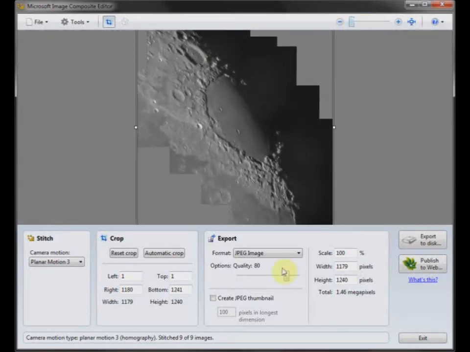But at this stage you would export it. I normally choose to use a TIFF image for exporting until I finish processing, and then click Export to Disk. This program can be used for ordinary photography if you want to do wide fields or, you know, panoramas. It's pretty good. So there you go.